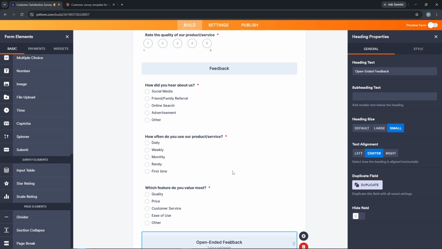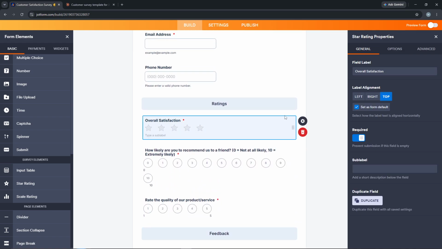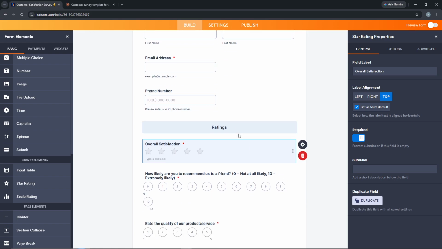Now customize the survey to match your brand and preferences. Edit the field labels, adjust any required questions, and add your company branding if needed. This helps the form feel polished and professional.